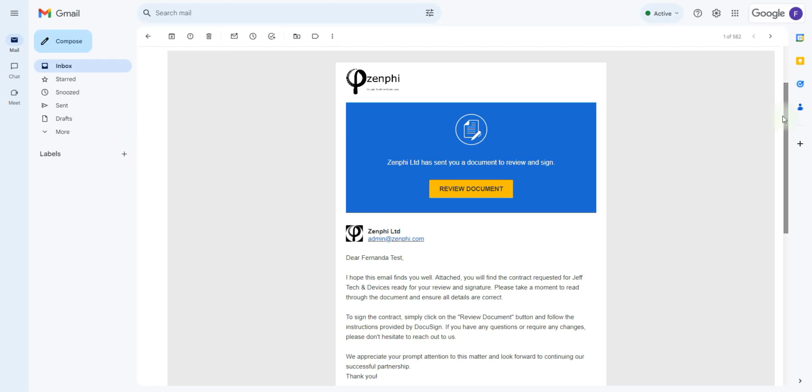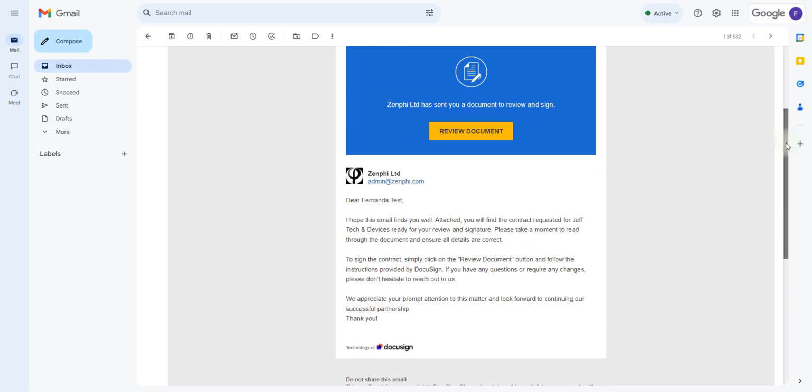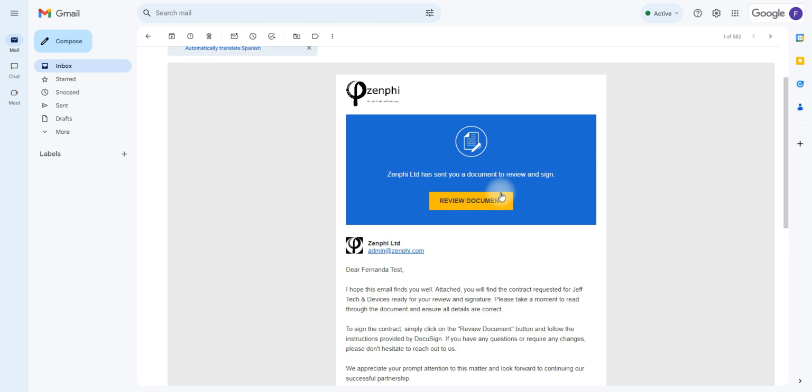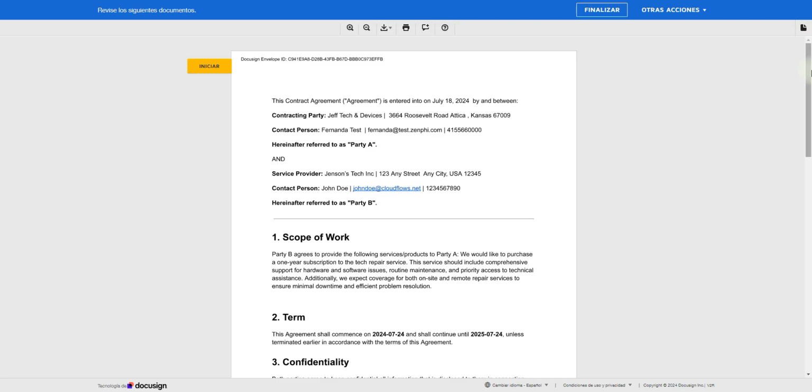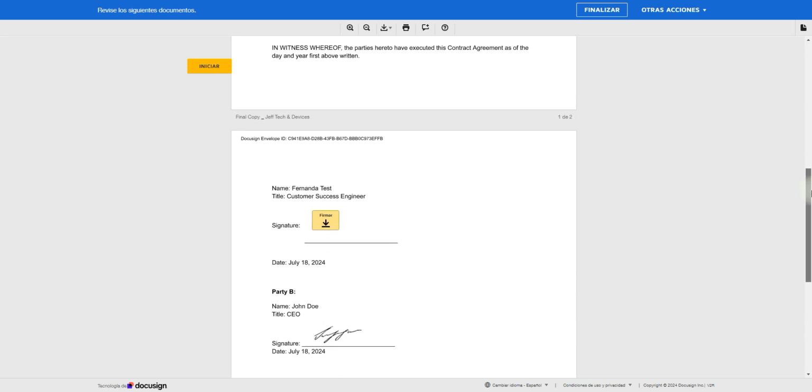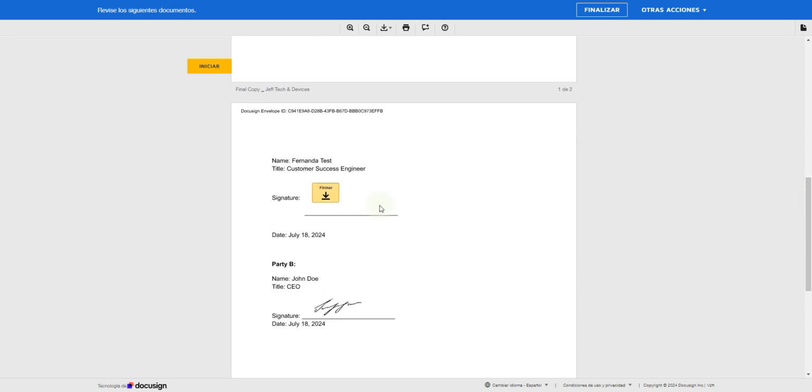And this is what the email would look like. So here it just says that I have a document to sign. So I'm going to click on review document. And now since we added a signature placeholder, if we scroll down, we're going to be able to sign exactly where we indicated. And then we can click on finished.